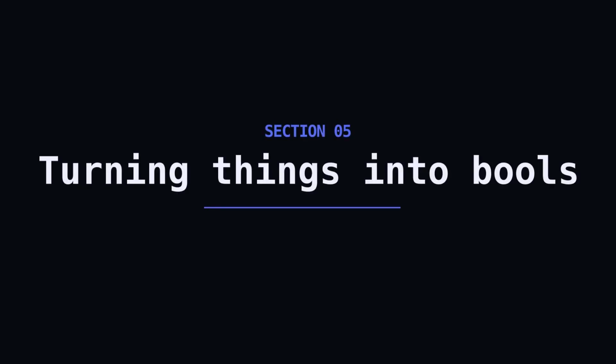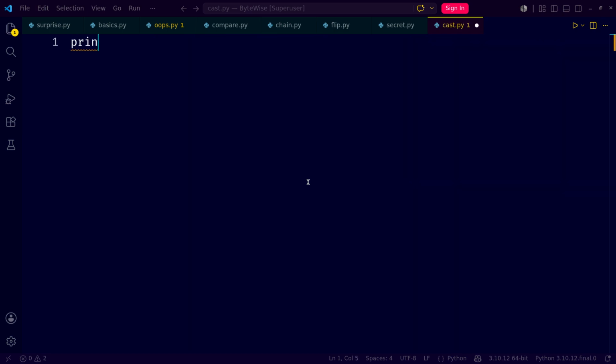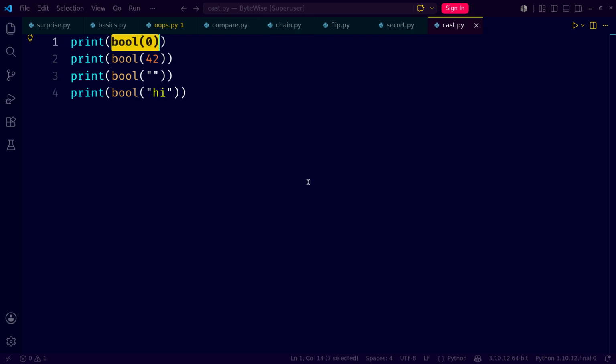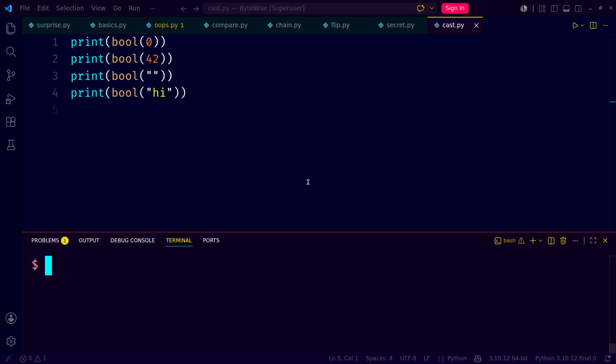Last piece, how everything else becomes a Boolean. The bool function takes any value and asks, is this truthy or falsy? Bool of 0 is false. 0 counts as empty, as nothing. But any other number is true. 42 is true. Even -1 is true. It's not about positive or negative, it's about being non-zero. An empty string, nothing at all between the quotes, is false. And a string with actual characters in it is true.